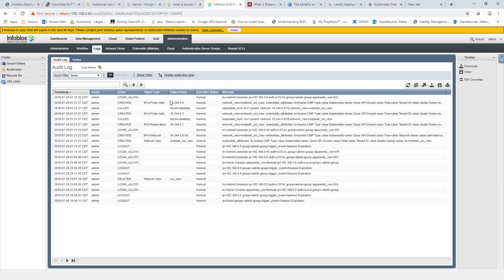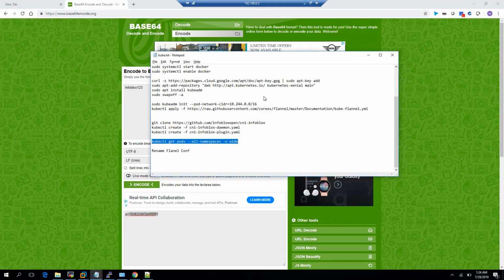the CNI plugin, or the IPAM plugin, has been successfully set up in Kubernetes and Infoblox. Also, if we go to our audit logs, we can see that the type is API. We are getting the API calls. If you see via API, it means it's an API call. So a login was attempted via an API, and it created a network view, and it also updated the IP addresses of the two pods that we just created. That's it. So let me get back to my slide.